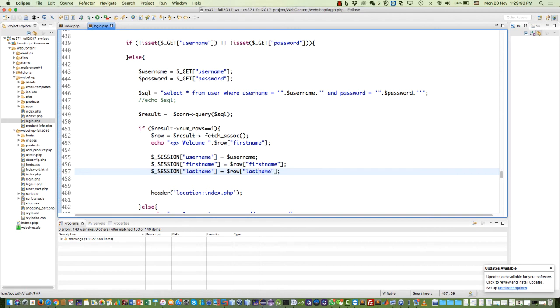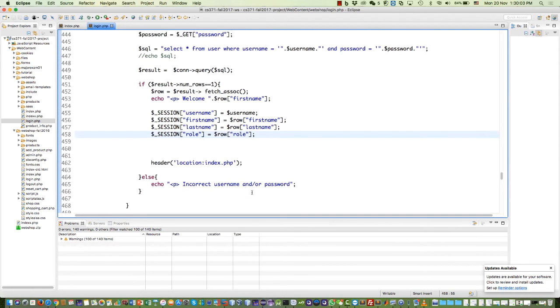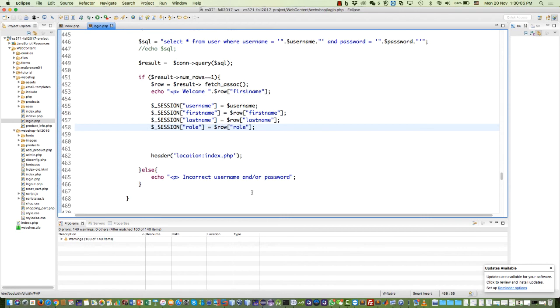So what else? We're going to take also the role because it might be an admin or a simple normal customer. Okay. So now we can do the same thing also for the cookies. Now we don't need it, we'll need it later.